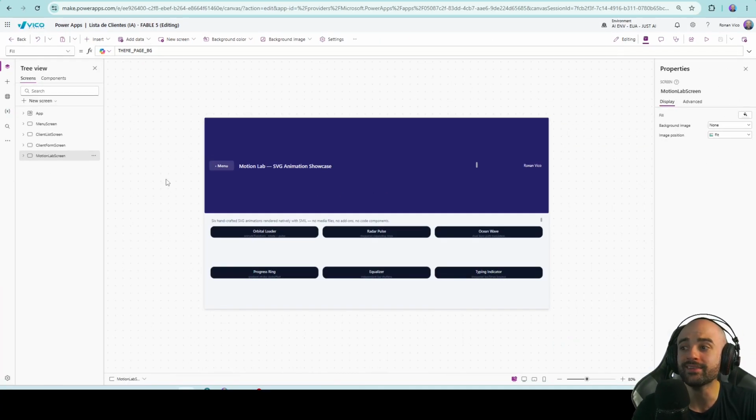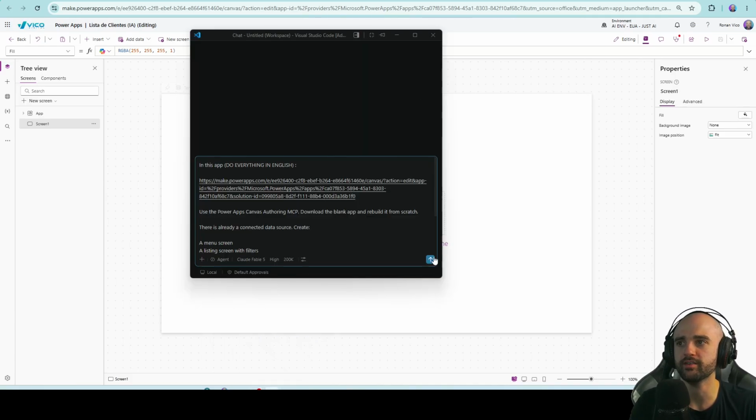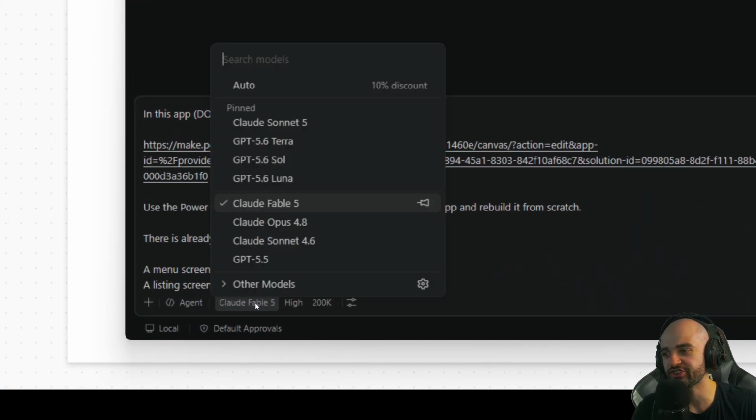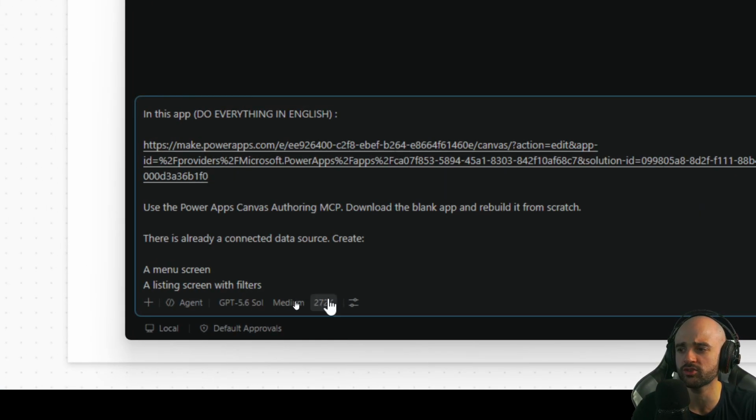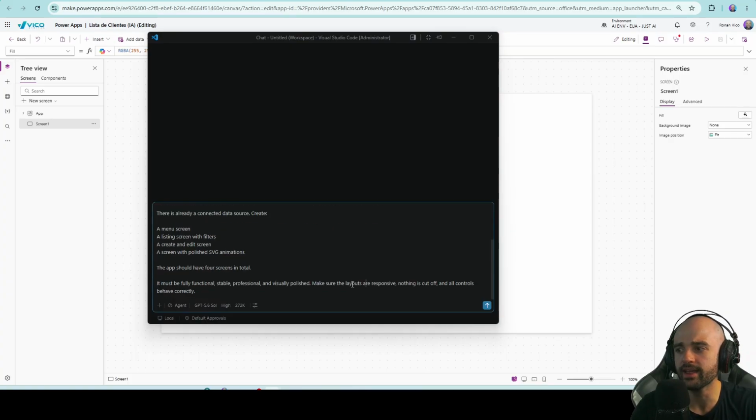Let's move forward. Let's test the ChatGPT Sun 5.6 with high. Okay, now I have this blank app. I will go here to VS Code again. I will change from Claude Fable 5 to 5.6 Sun, and I will use the high to be fair in the comparison between them. I will hit enter here and wait until it's done again.